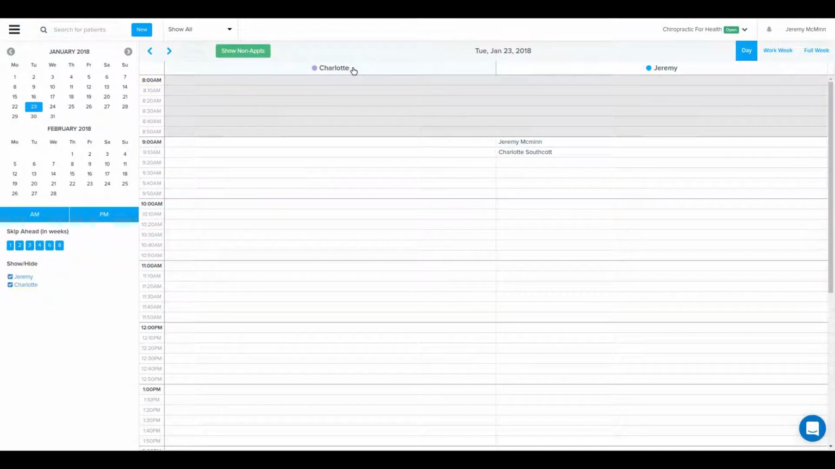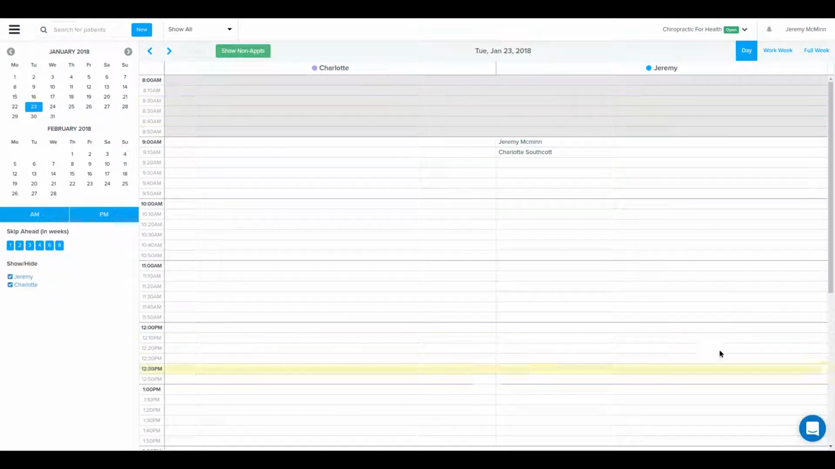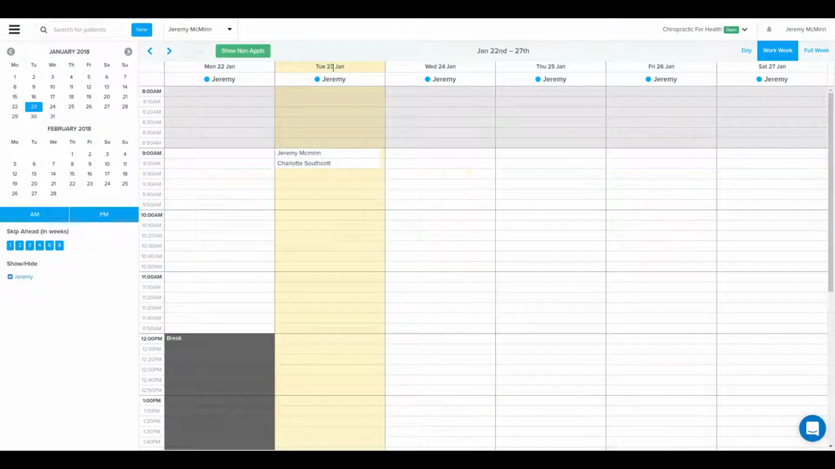I want to see Charlie's appointments booked for the week. All I can do is either from the drop down here, click on Charlie's name. Alternatively, I can click on Charlie's name directly here, which is a quick way to do it. So if I click on Charlie, that will bring up her week view. If I want to go back to show all, it'll bring me back to today's view with all the practitioners on. So again, if I want to look at Jeremy now, I can look at Jeremy, and that will take me to the week view.